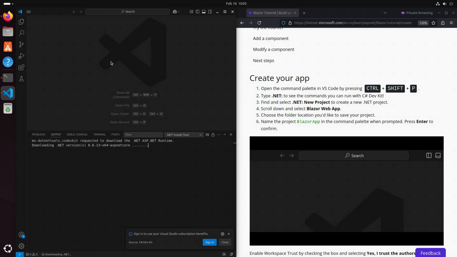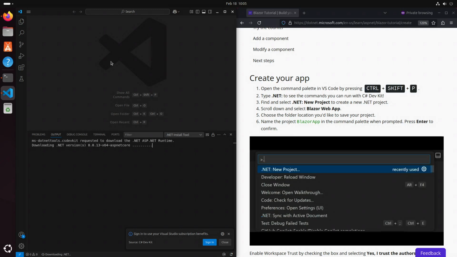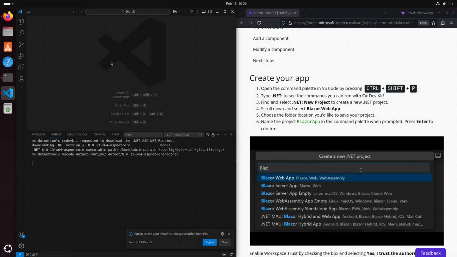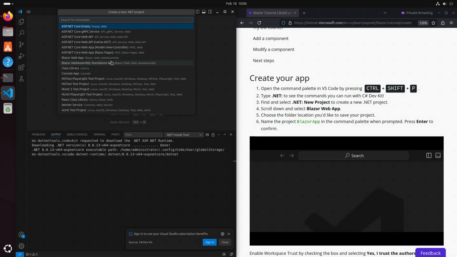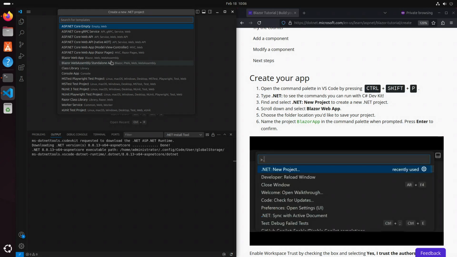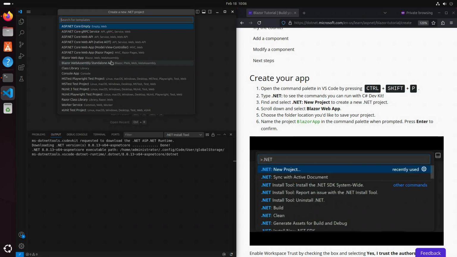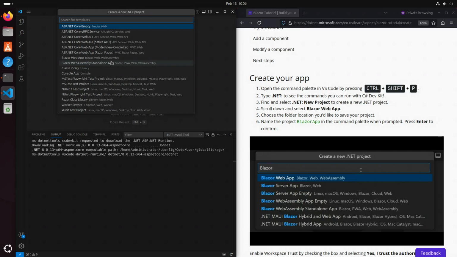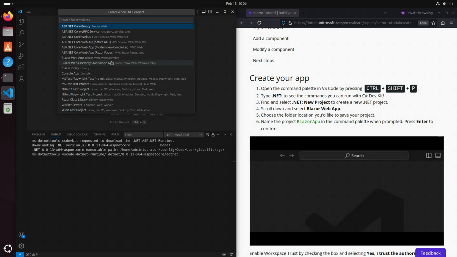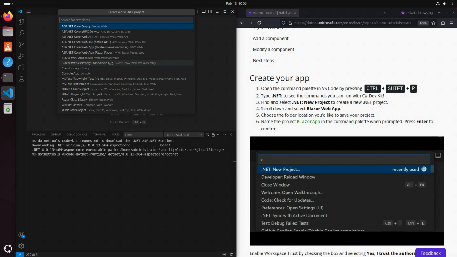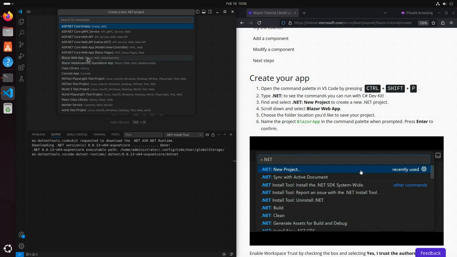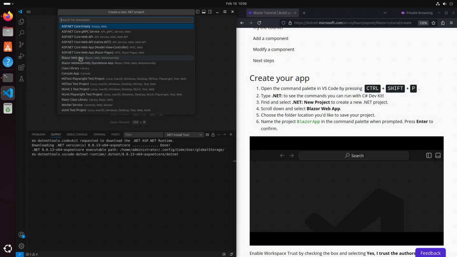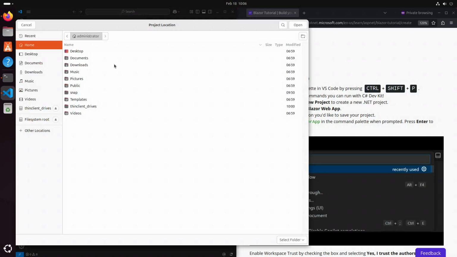It says that it will download additional, probably, I don't know, templates or support inside Visual Studio Code for .NET and ASP.NET Core. Blazor Web App. So we want this thing, Blazor Web App. Okay.